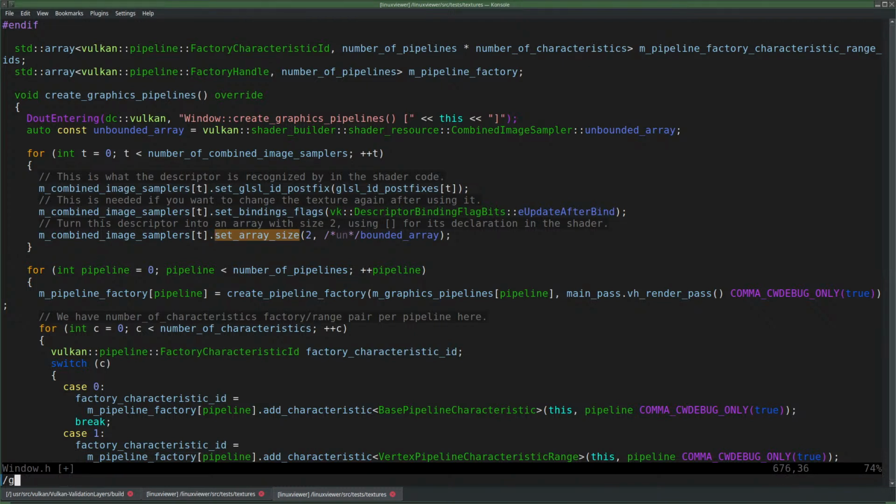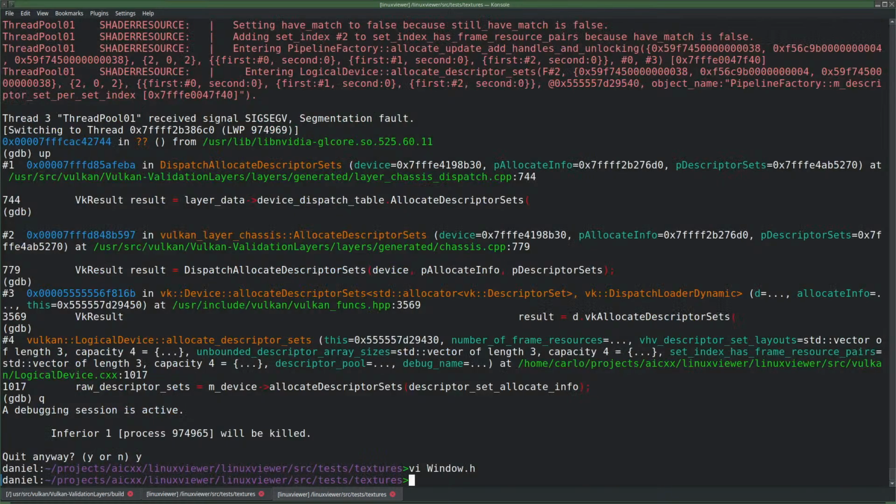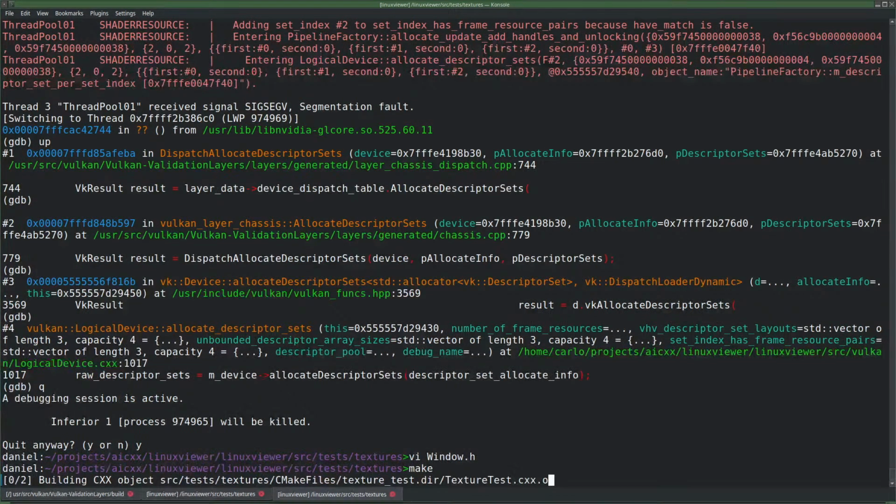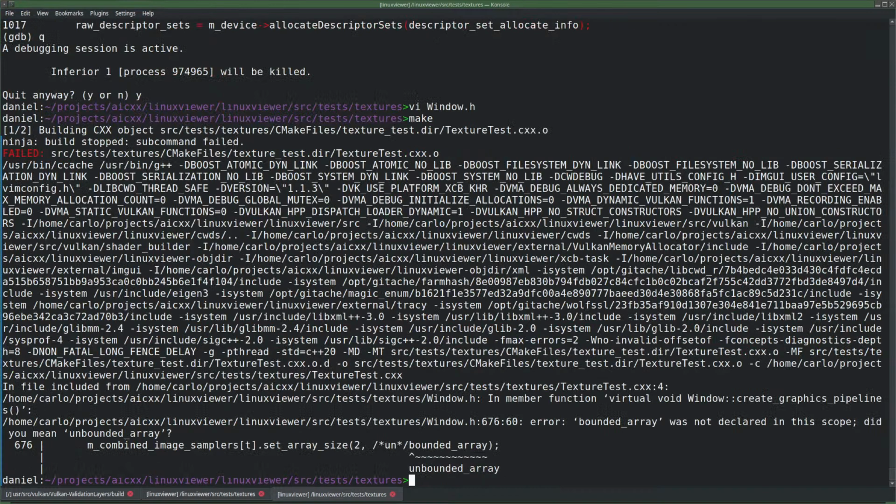Yep, and then glsl. Oh wait, I don't have to do that. That's it. Methinks that is it. Now we don't have unbounded arrays, so now we can just do whatever we want.